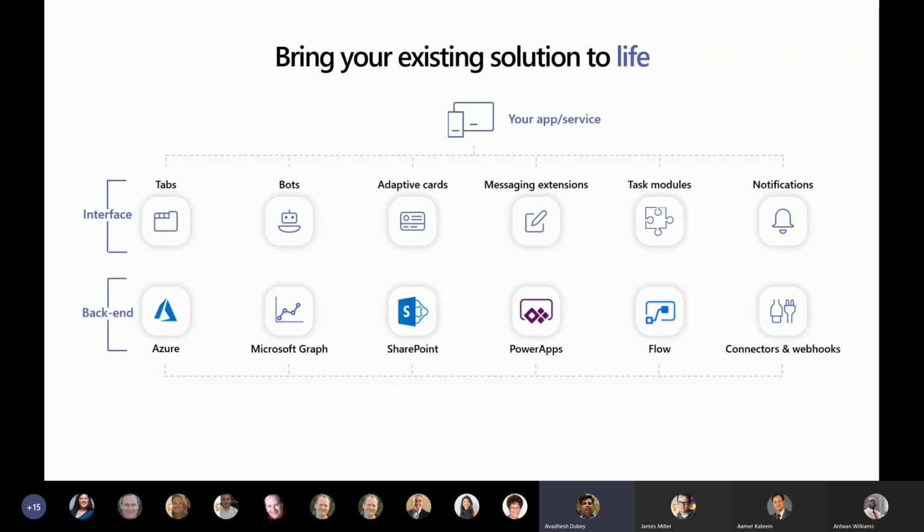So it could be a tab, it could be a bot, or it could be an adaptive card or message extensions, right? It's not necessary that each and every capability needs to be used. We can have a simple tab, for example, OneNote or a SharePoint site or Power BI as a tab there, or a bot where we can use a Planner bot, Who bot, Flow bot, or Forms, or third-party apps like Jira, for which a bot is available as well.